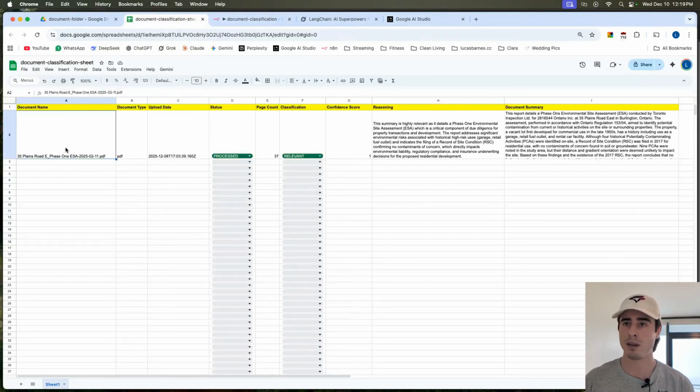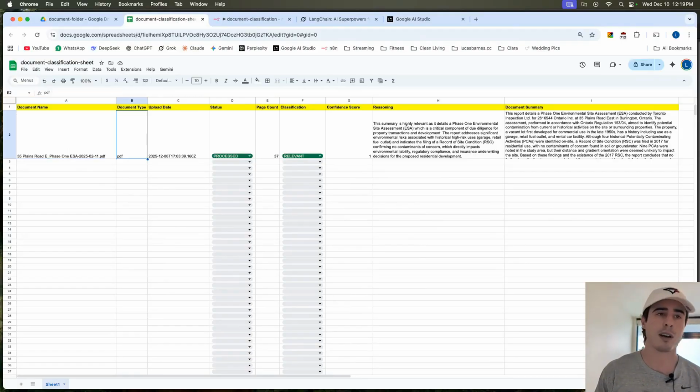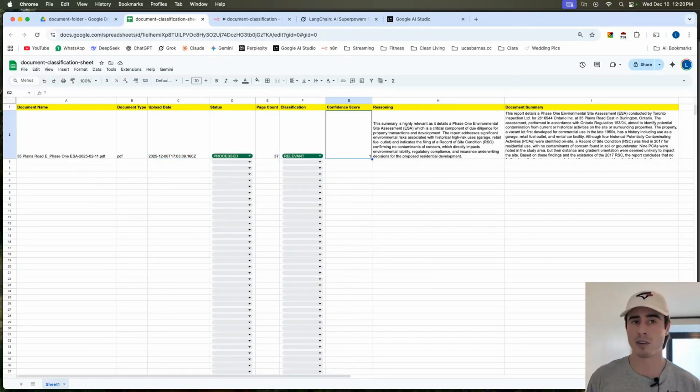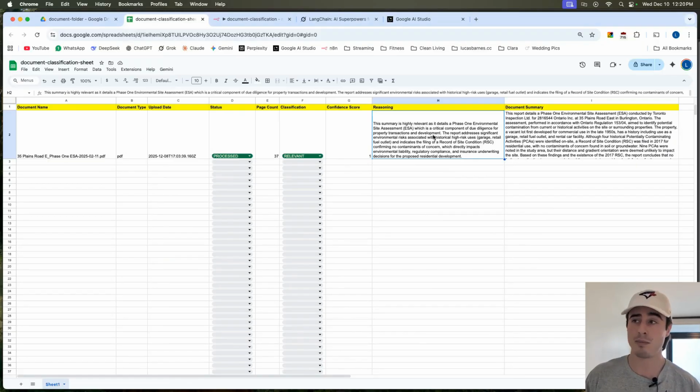So here's the final output. We have the name of the document, the document type. We have the uploaded date, the status, page count, classification, confidence score, so 1 being 100. We have the reasoning, and again, this is all great for auditing, so you can actually read through and understand how the model thought about this particular document in the context of us doing risk assessment for an insurance brokerage. And then we have the document summary.